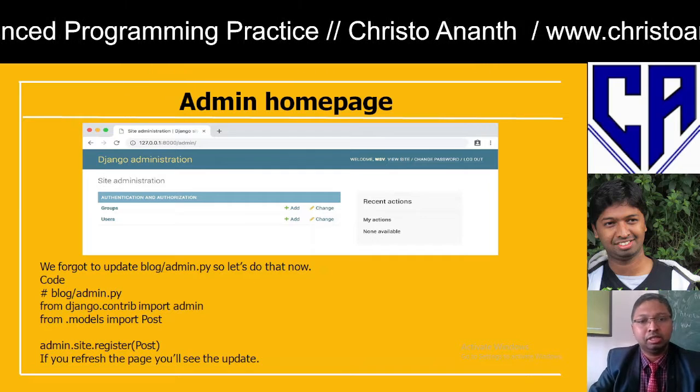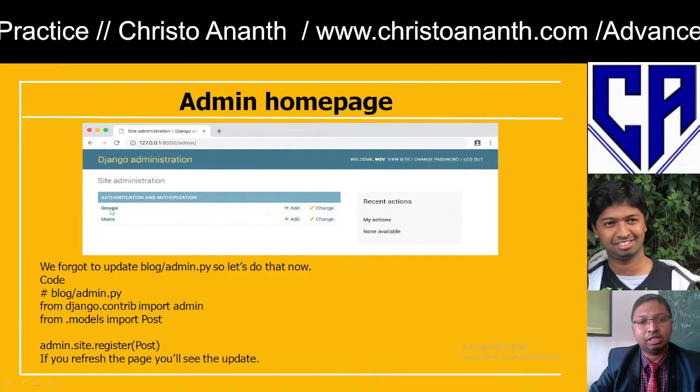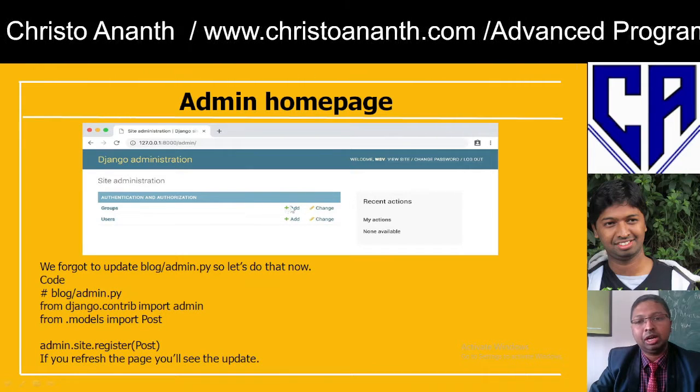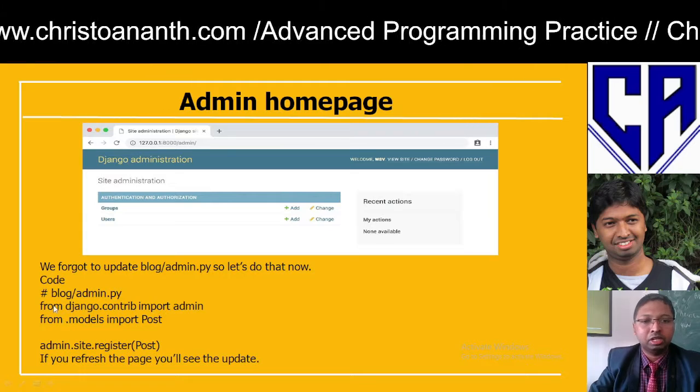So this is the thing. In the site administration you will have authentication and authorization. You will have plus add, and you can edit and change if you want to.